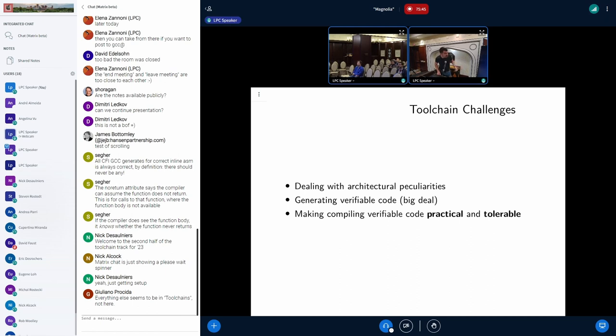Toolchain-wise, compiler-wise, the challenges we are facing on the GNU side, on GCC, are these. The first one is that BPF as an architecture is peculiar, very peculiar, and that imposes some problems, but those are not of interest here. The second one is the big one: from an optimizing compiler, you need to be able to generate code that can be verified by an existing verifier, like the kernel verifier. That's the big deal here. The last one is also important: this whole process must not drive people nuts.